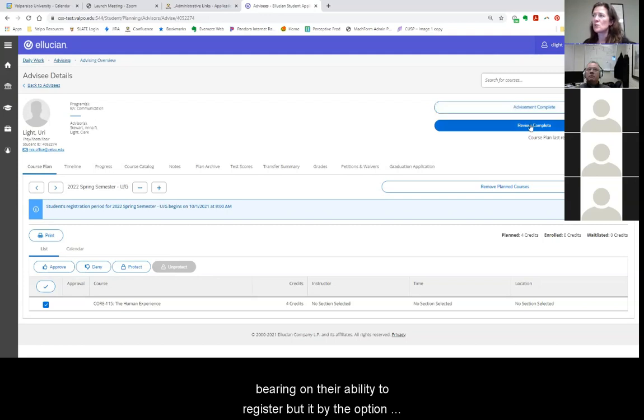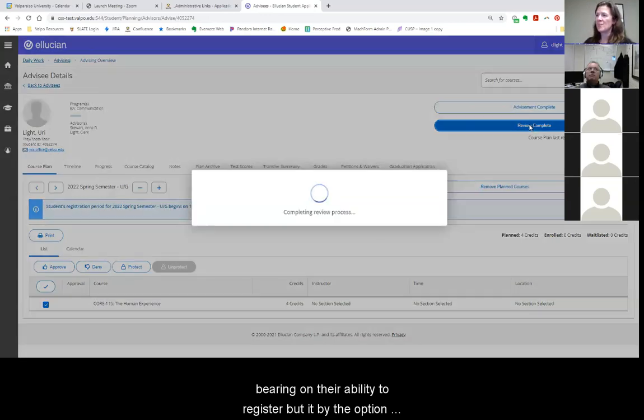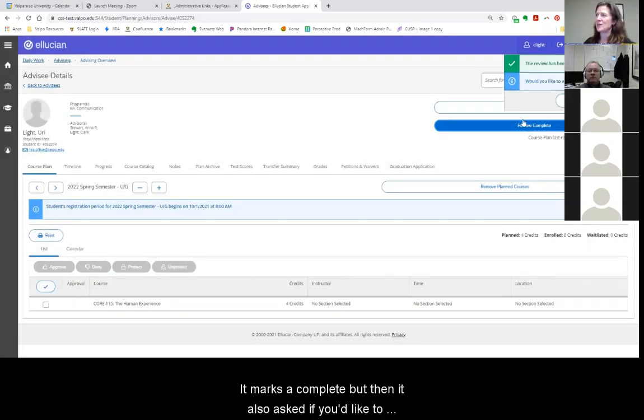But when you do review complete, after it toggles, it marks it complete, but then it also asks if you'd like to archive the course plan. So as a freshman, let's say you've worked out an entire 4-year plan with the student, they can go in and change that anytime. So you could do it this afternoon, and they could go in tonight and completely change it around.